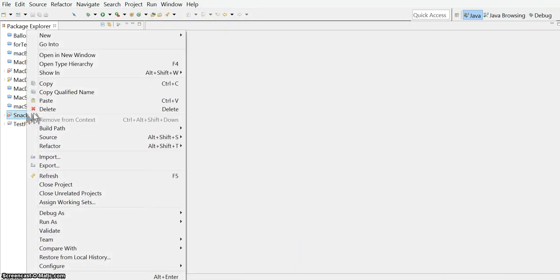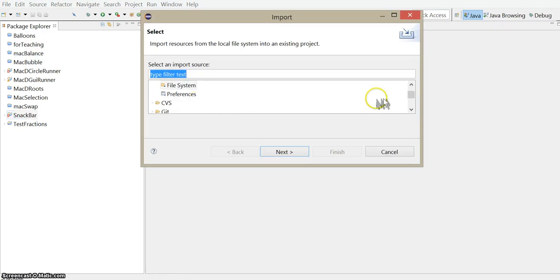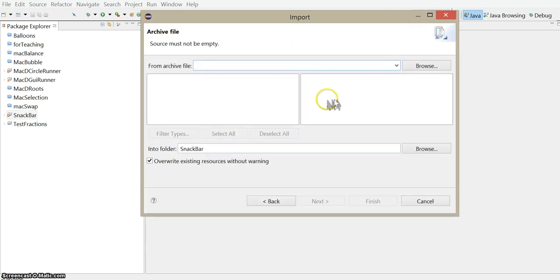Now if I right click here, I'm going to Import. And then I can go to Archive File, because when you download the zip and keep it zipped, we can import the archive file, which is the same as zip. So I'm going to go Next.